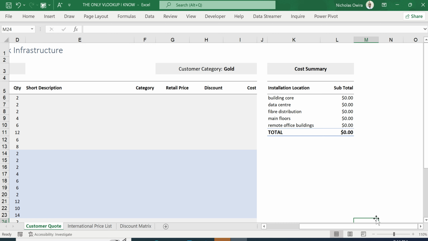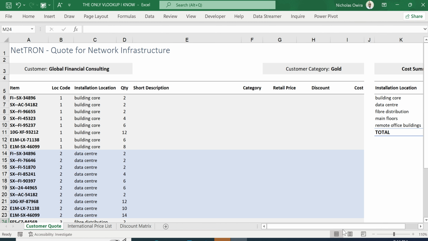But today we want to look at how you can pull this data from different worksheets, then place it in a different worksheet. Here you can see we have a worksheet for the customer quote, that's the first worksheet. Then the second worksheet has the data which we want to pull: the short description, category, retail price, and the discount. All these records are found in a different worksheet named International Price List.